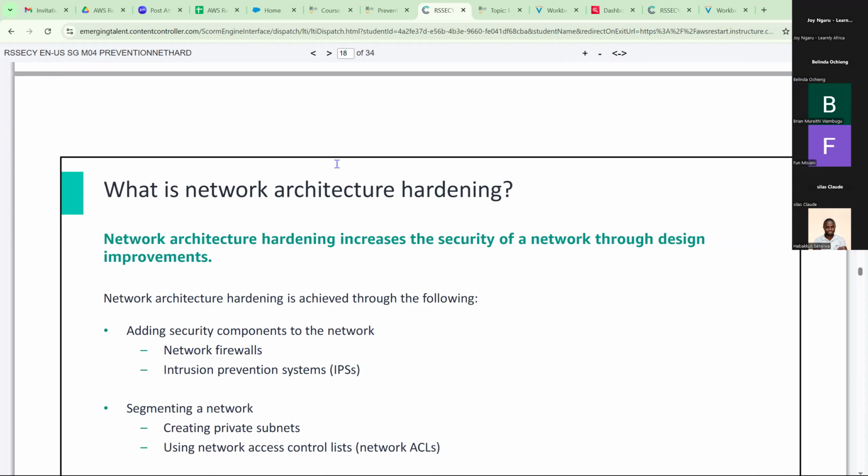When you are trying to architect, you're trying to say this service, we want it in a public subnet, this one we want it in private, then we want to have an internet gateway here, we want to have route tables there, all that's just an architecture. So we are talking about your network, and your network also needs to have an architecture. So what do we mean when we are talking about network architecture hardening? Network architecture hardening increases the security of a network through design improvement.